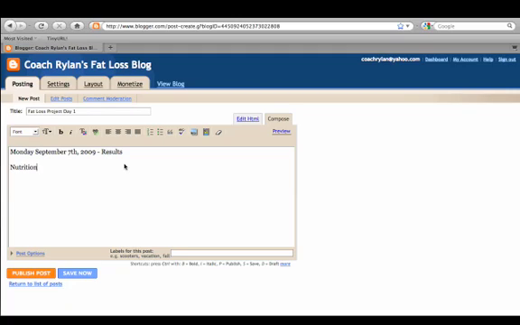Nutrition. Breakfast. And then you would just go down and put everything you had for breakfast in here, and then lunch, and snacks, and so forth. Now we'll go to workout. The exercises you did, how many sets, how many reps, how much weight, and so on. And let's just call that done.